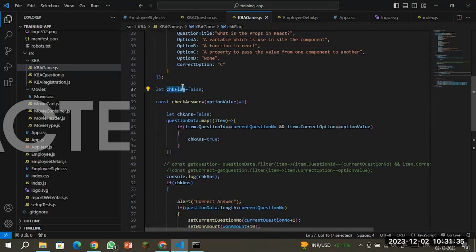Instead, you should use a useState boolean variable. So now we need to use the state variable. Okay, this is the problem.